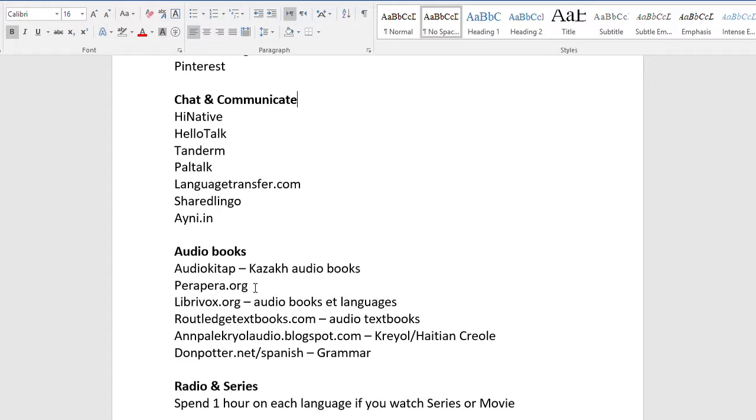So you can see all these sites offer great resources for audiobooks. Para mostly offers resources for Mandarin and Korean. LibriVox has most of the languages that you're looking for. And Rootledge Textbooks is mostly like textbooks. Like if you're learning the language, it's a learning textbook. But it's still good because it's an audio textbook.